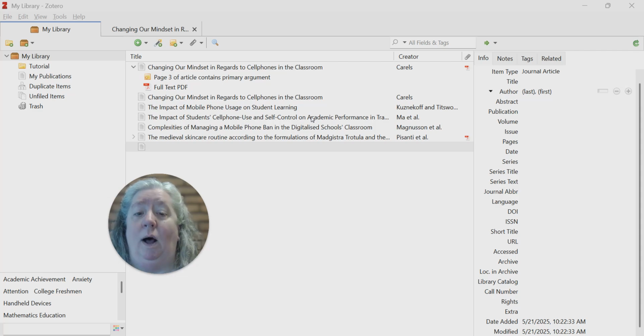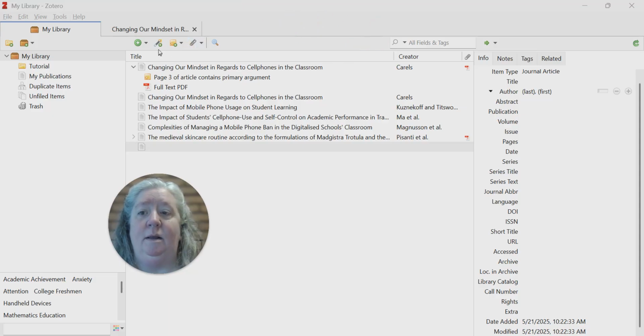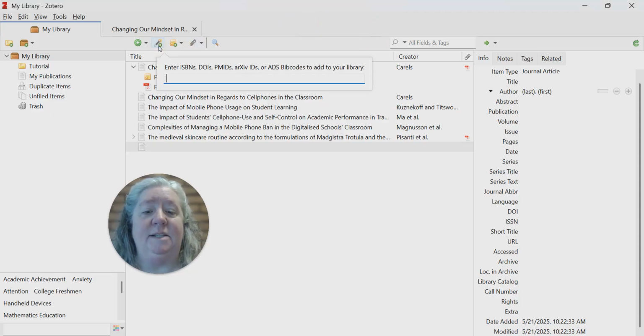Now the magic wand tool, that's the next one over from the manual add at that top toolbar again. If you click this, you will get a pop-up box that asks you for an item identifier number. So an International Standard Book Number, ISBN, or a document identification number, a DOI, or several other things listed.